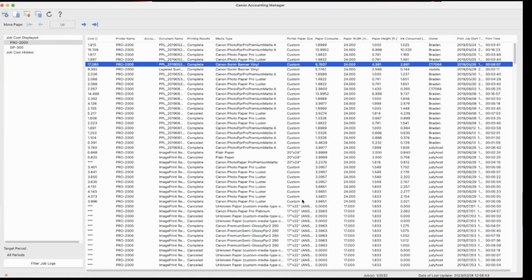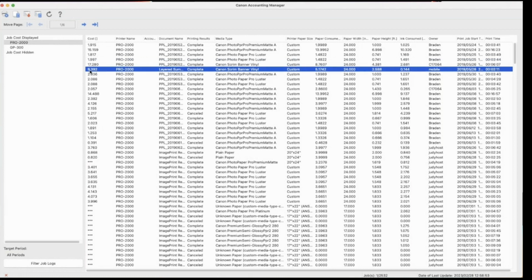Anyway, if you see here where it's custom, that's because it's off of a roll, and it's a 24-inch roll. So when I went into Scrim Vinyl Banner, I did everything the way I was supposed to. Now, if you look, it's giving me an overall cost on everything. So, for example, this particular one was $9.39 to print.